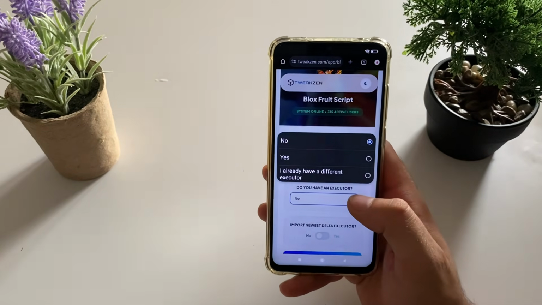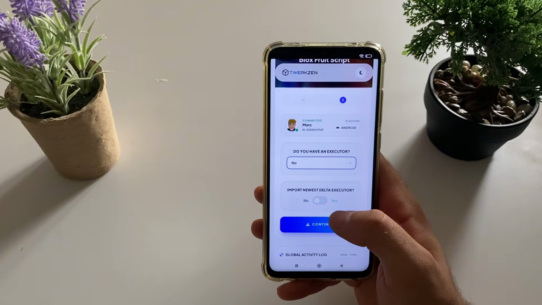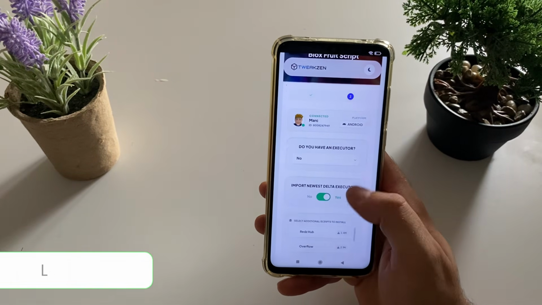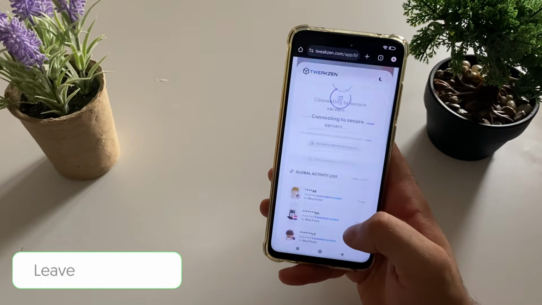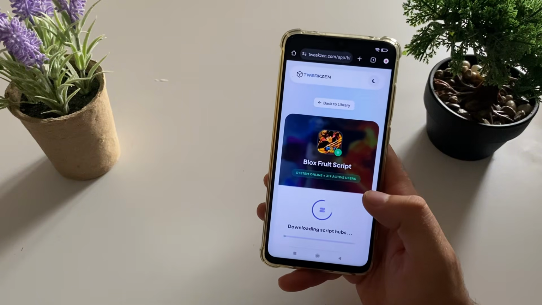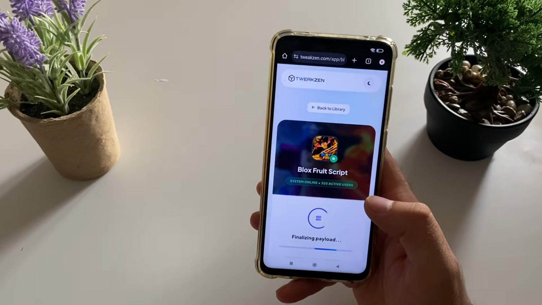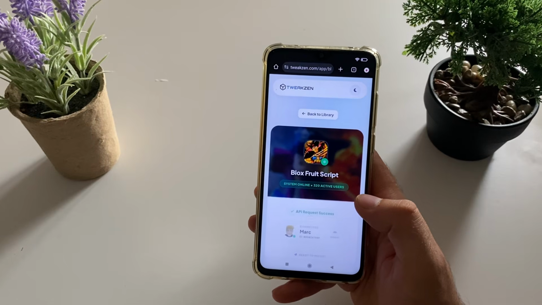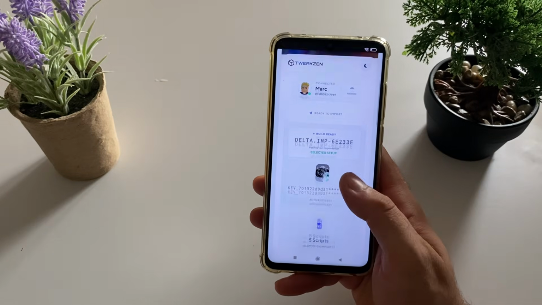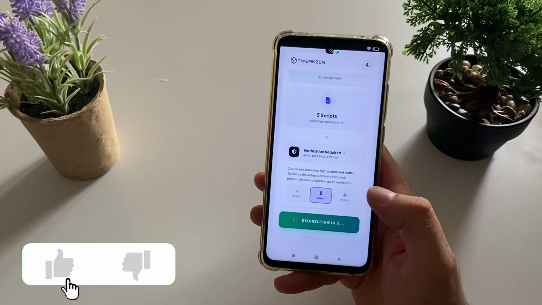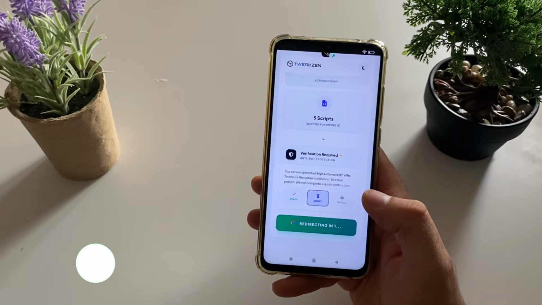Do you have any executor? No. Import new is Delta. Yes. Select the script that you want to add to your account. Click continue, guys, and let's see the next step. This is working perfectly on both Android and iOS devices, and believe me, this is the best working method for Blox Fruit script. Okay, just scroll down and click verify now, and let's see the next step.